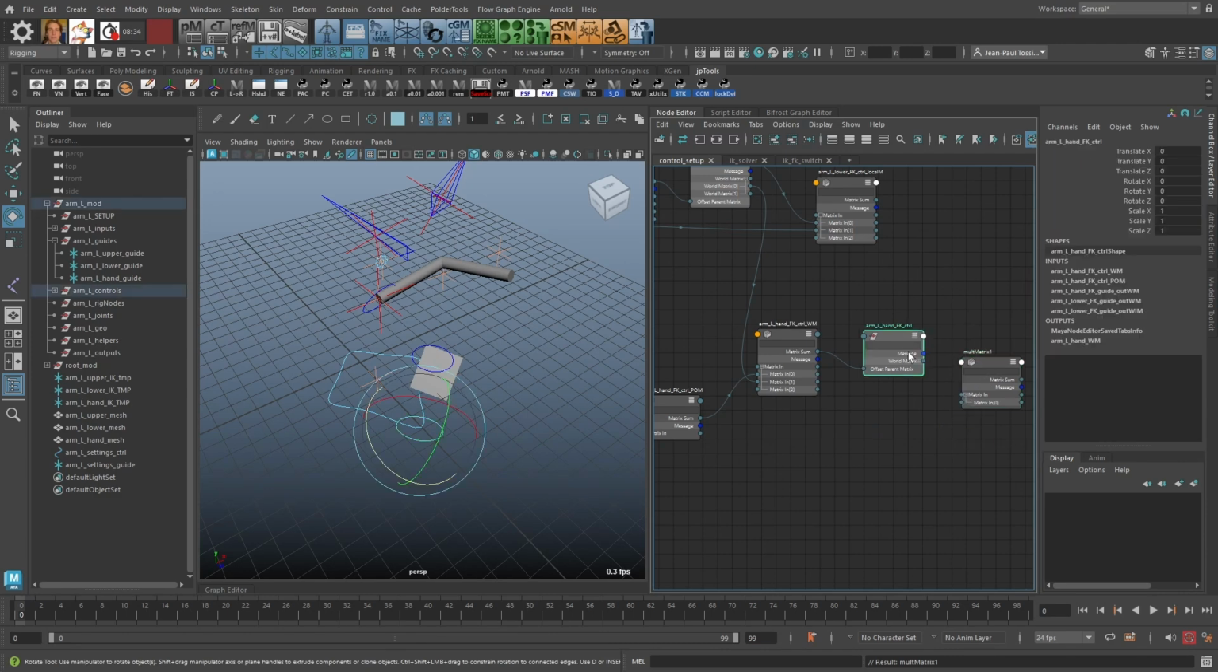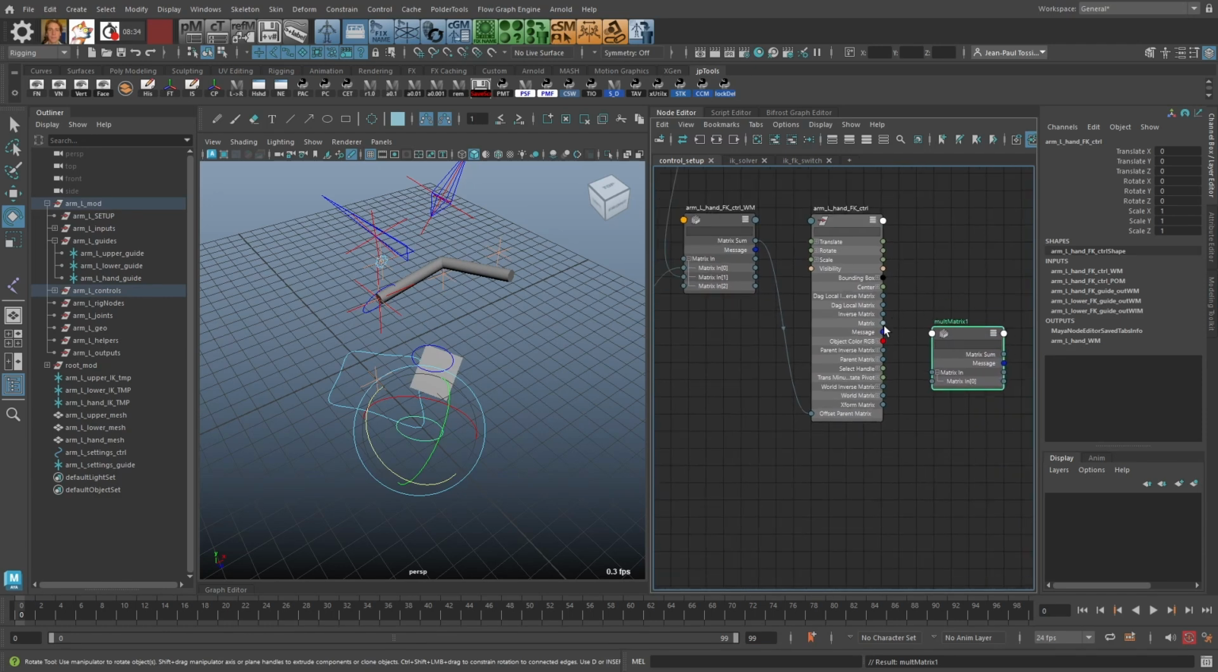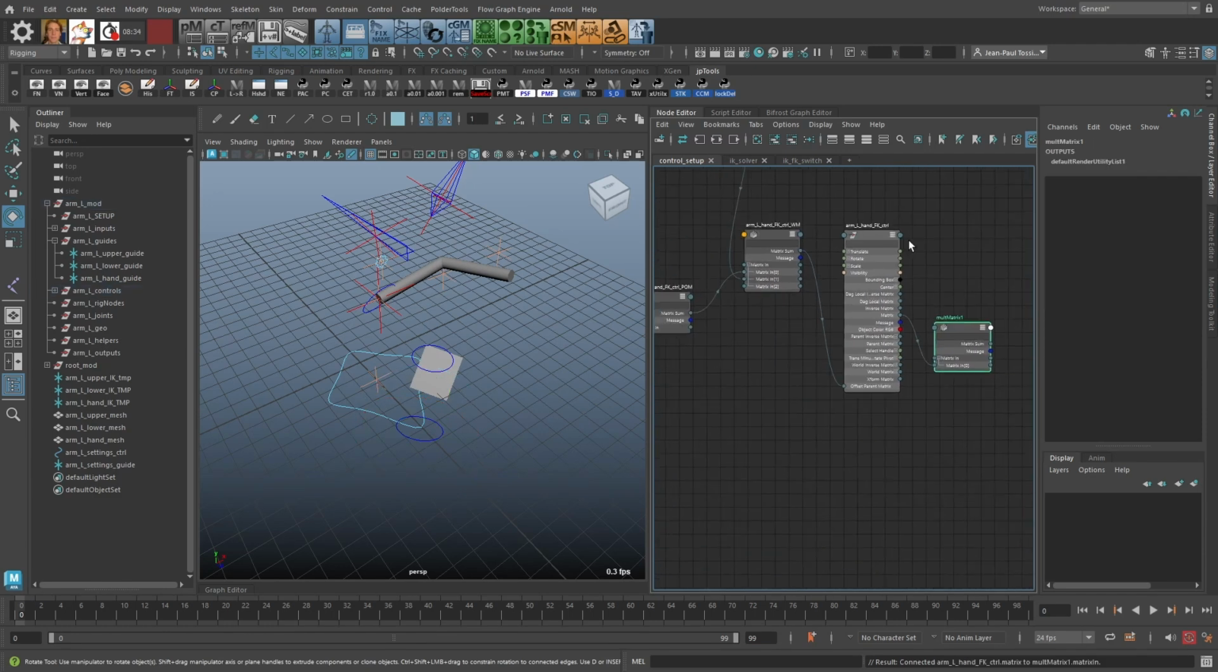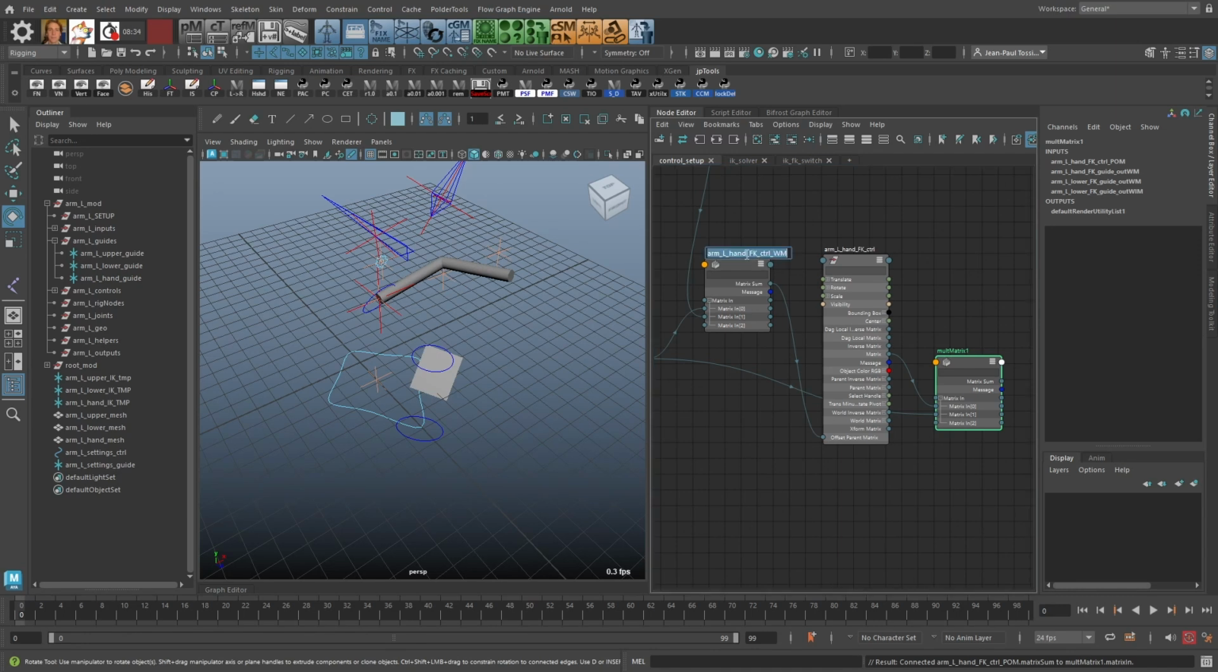and the local matrix, or not the world matrix, like the same mistake, let's not make the same mistakes as just now. So take the matrix, plug it into the first, because this is the child and this is the parent in the hierarchy. So take the parent offset matrix output plug and plug it in, and now we have the hand FK control local matrix.